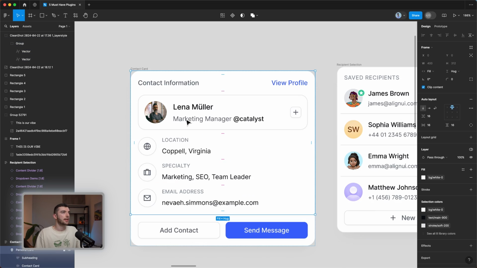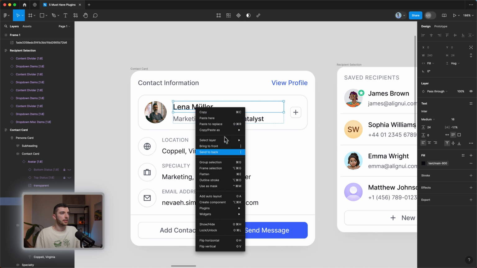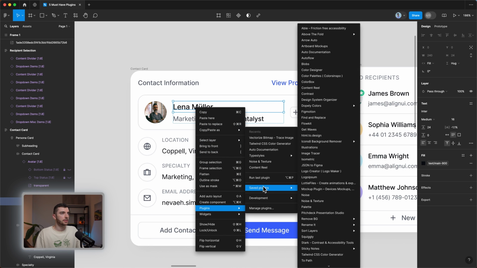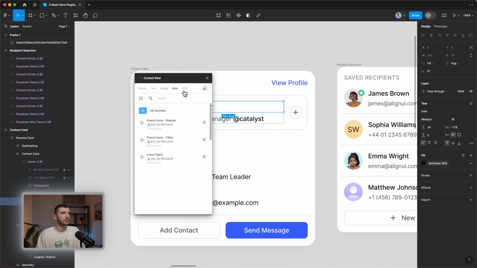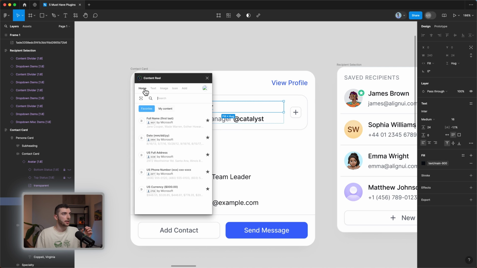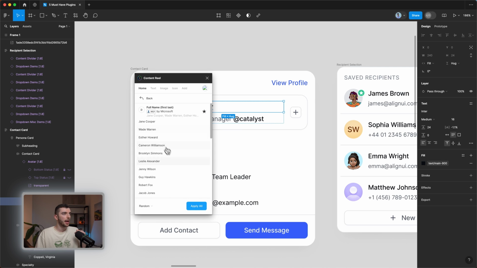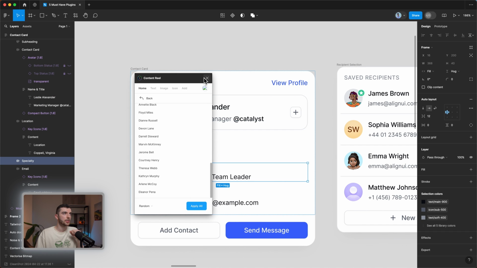So as you can see inside of here, we've got a couple different modals. If I click into this name and I run the plugin, I'm going to go over to Content Reel. And inside of here, I have a bunch of different options. So you have text options, images, icons, and then you can also add your own pieces of content inside of here, and then you can reference those in future. So if I go inside of here and I go to full name, I can select any of these dummy full names to just apply inside of here. And then I can do this with a bunch of other content.